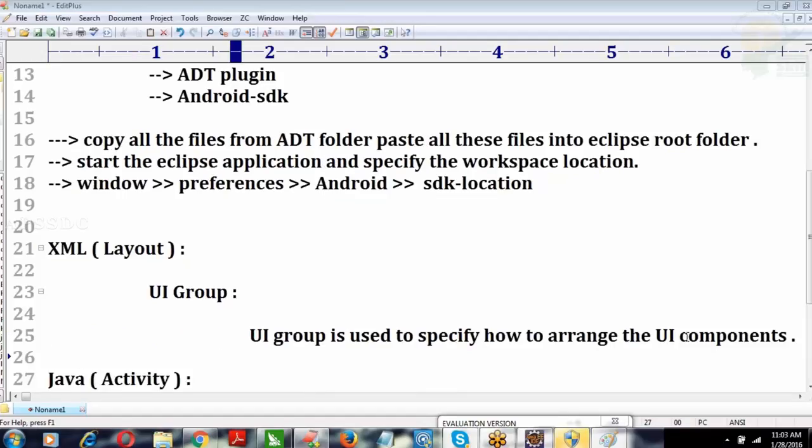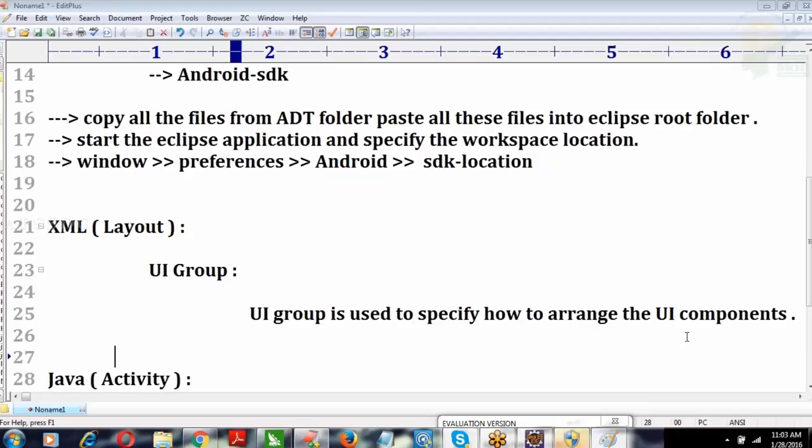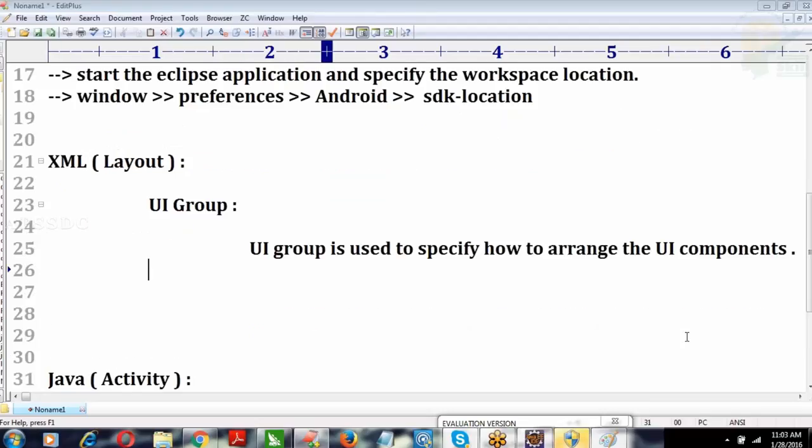Meaning, you may want to arrange the UI components in a vertical format, or in a horizontal, linear format, or in a table format, or in a grid format. In which format you want to present the user interface, first we have to specify that in the UI group. A UI group is used to specify how to arrange the UI components.